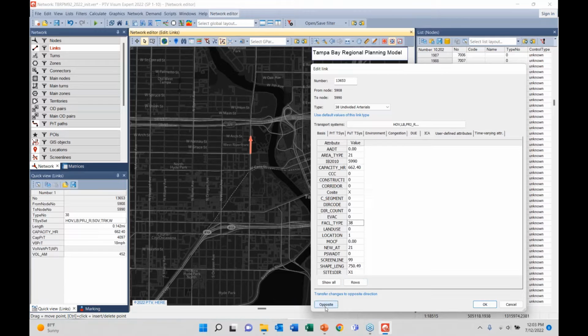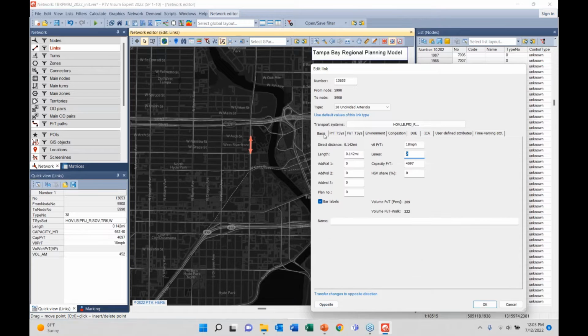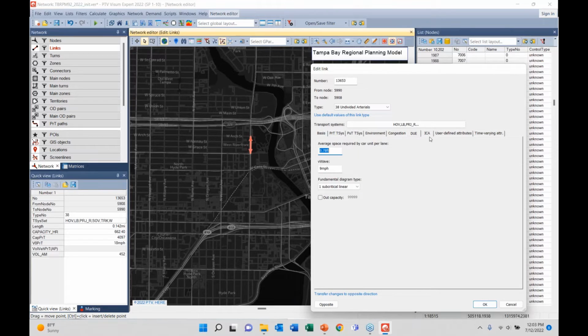You can also click opposite and that will switch the direction. And so now we can see the southbound direction. So you can see the values for the southbound direction.